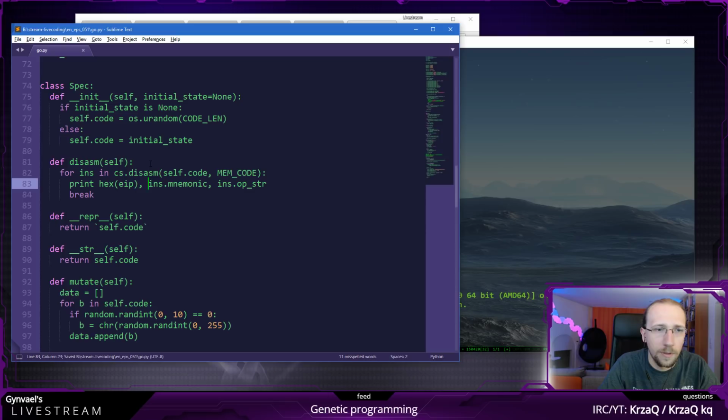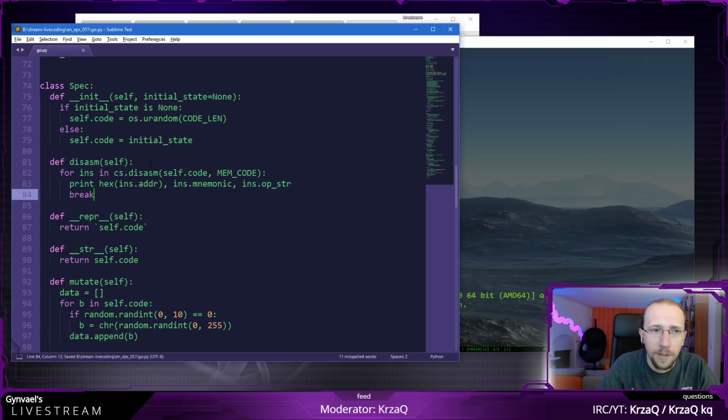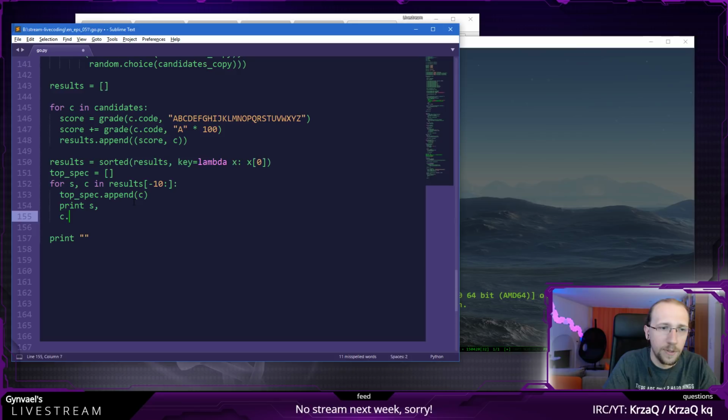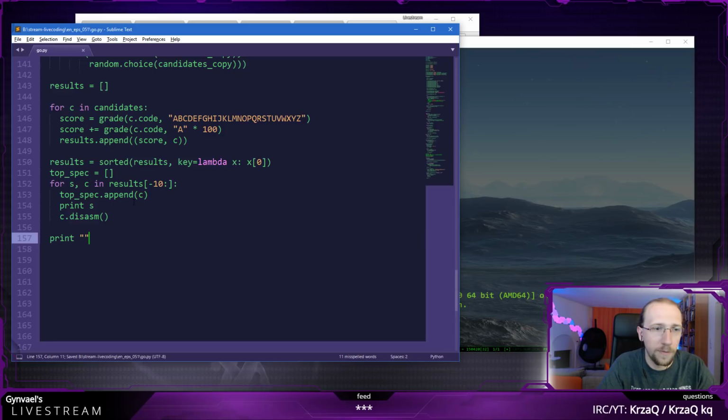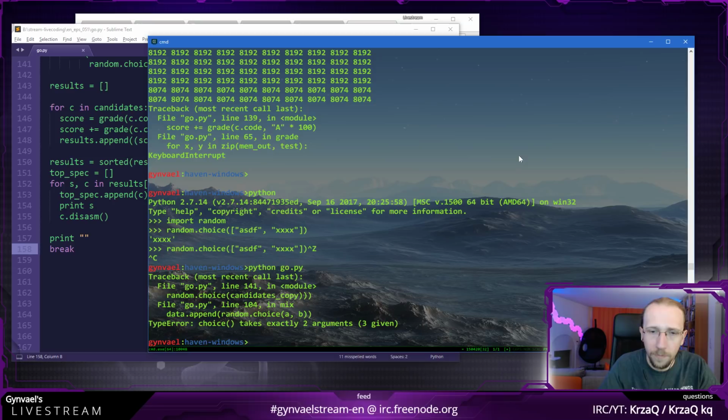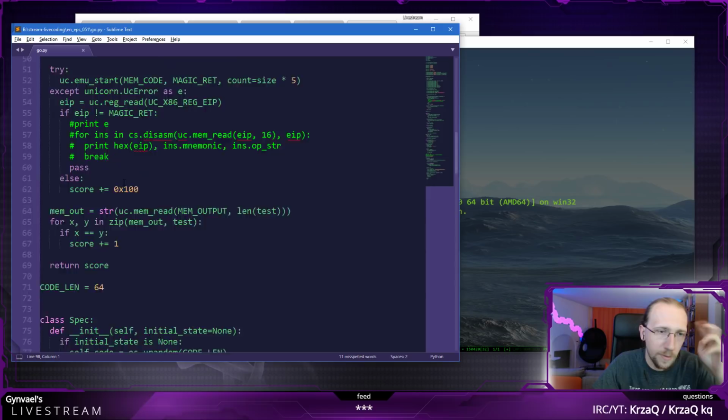And then I think that's the correct way to do it. Let's just print it and see what happens. So here, print this, self code asm. Okay. See, and then break. And see where this leads us. Here we go. No. Choice takes two. Wait. I forgot the square brackets. Doesn't mix right. Yeah, here we go.